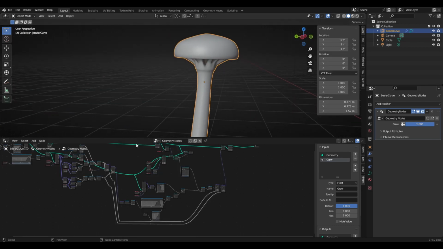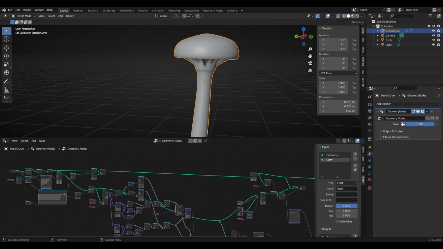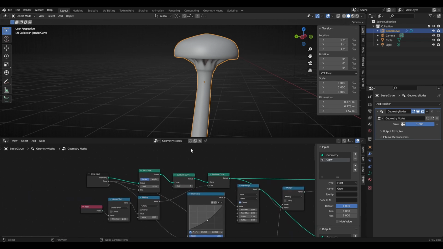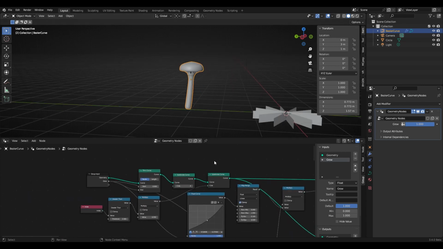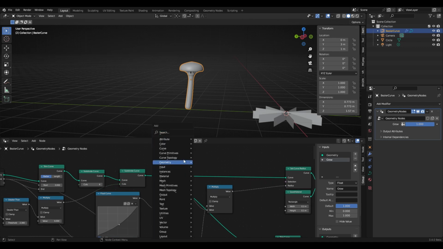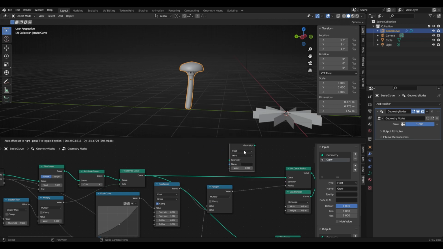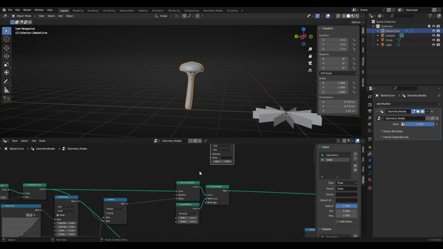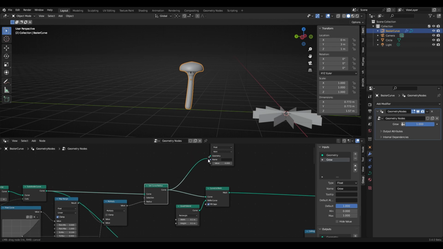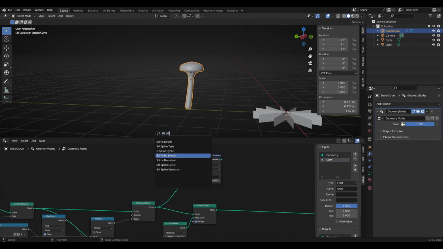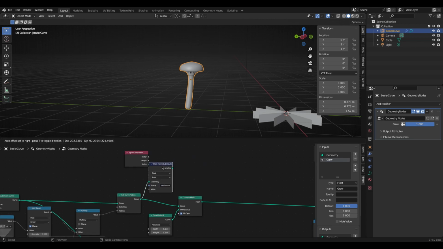Let's make a mushroom material. And before we go to the material tab, we actually want to create an attribute right here, which is the length of the curve, so we can use that in our material tab. So let's create a store named attribute and get the curve, I guess right here is fine. Let's get the spline parameter and get the factor of the curve and name this mushroom. And then just pass the geometry over.